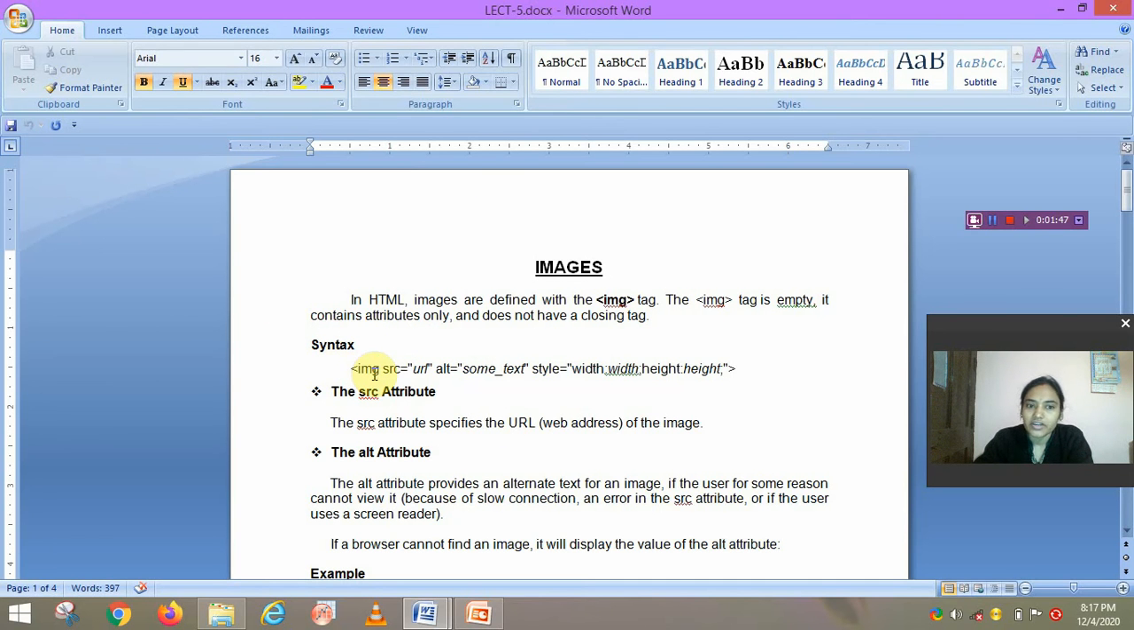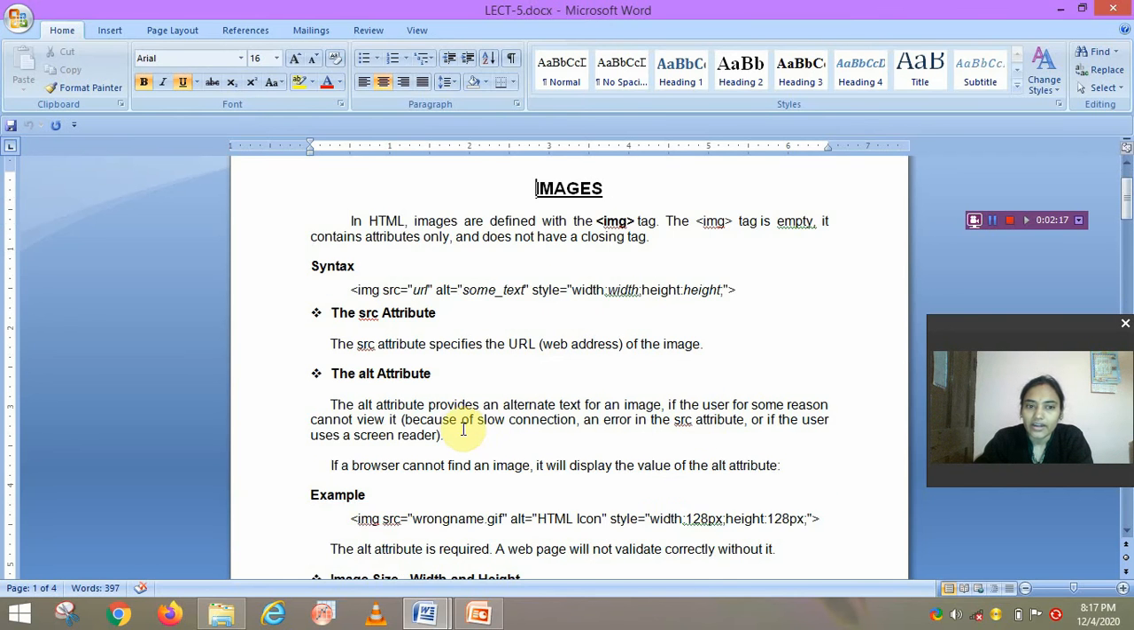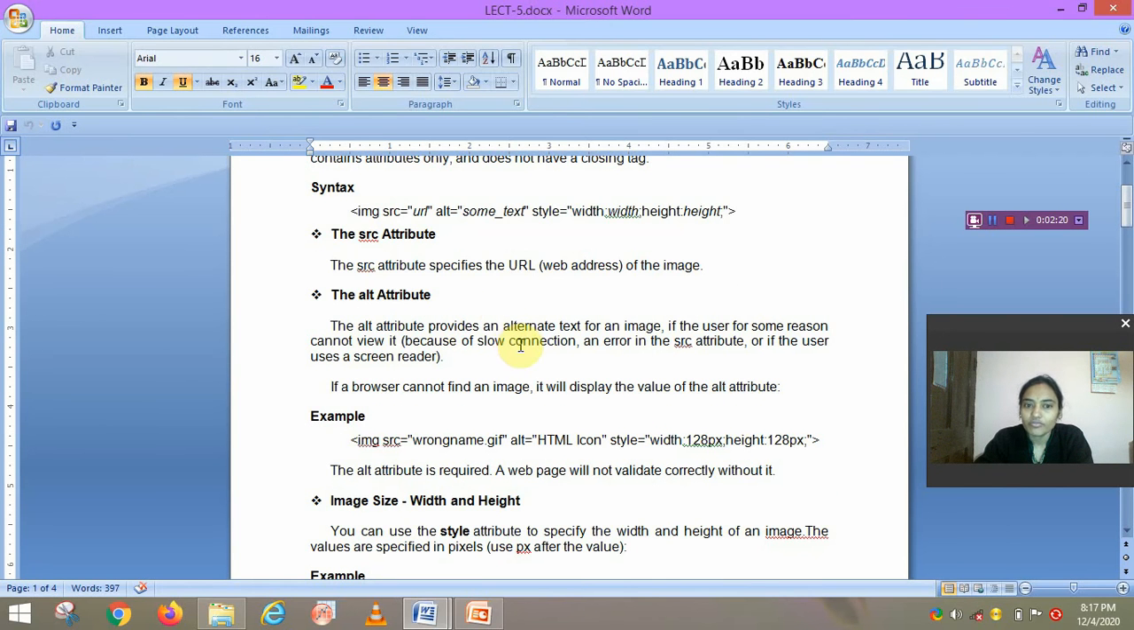The syntax is: angle bracket, img, src is the attribute. src equals URL, where URL means a web address, and alt equals some text, style equals whatever you want, height, width, all these things. The src attribute specifies the URL of the image, that means the web address of the image, and the alt attribute provides an alternate text for an image. If the user for some reason cannot view the image, then it will display the text for that image.